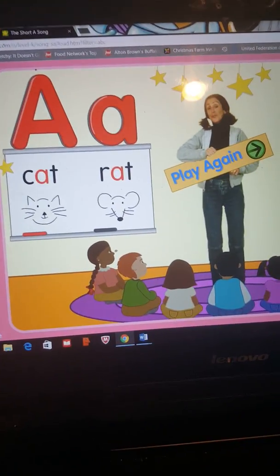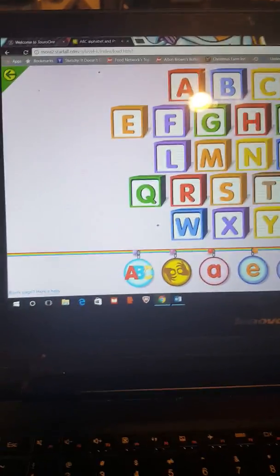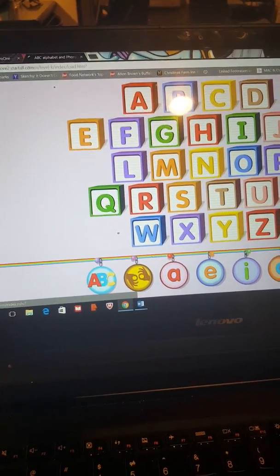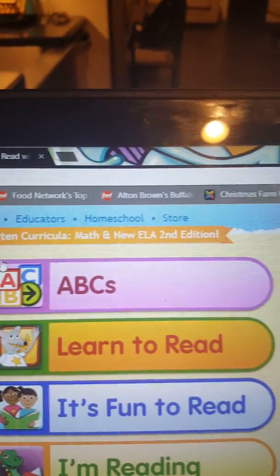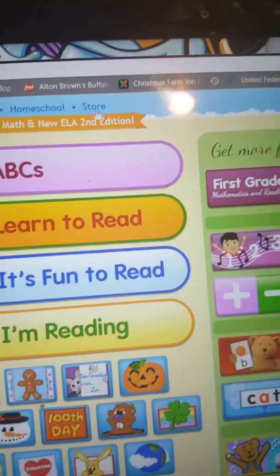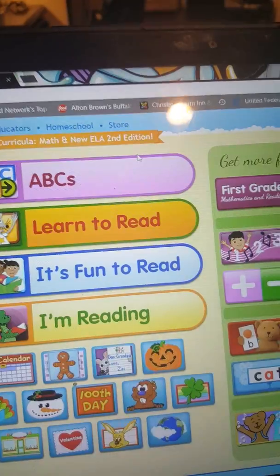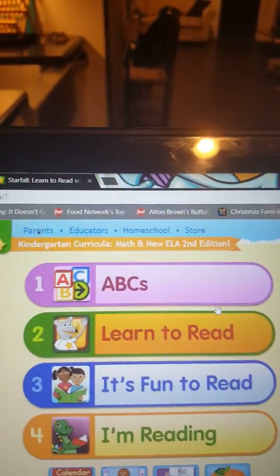All in all, Starfall is an amazing website full of a lot of great useful materials, and pretty much all of it is free. You can join, create a free account, and there's sections for parents, educators, if you're homeschooling, even a store to buy bonus materials or extra materials to use at home.